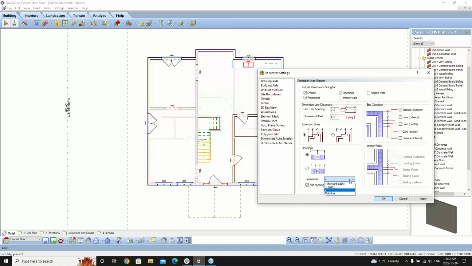I can also change that to be a /, a dash, or I can have it set to multi-line. So it'll show the 3'6" over 5 foot. We're not going to worry about that in our design, so we're just going to uncheck that. Again, we're going to set ours to be center on opening.